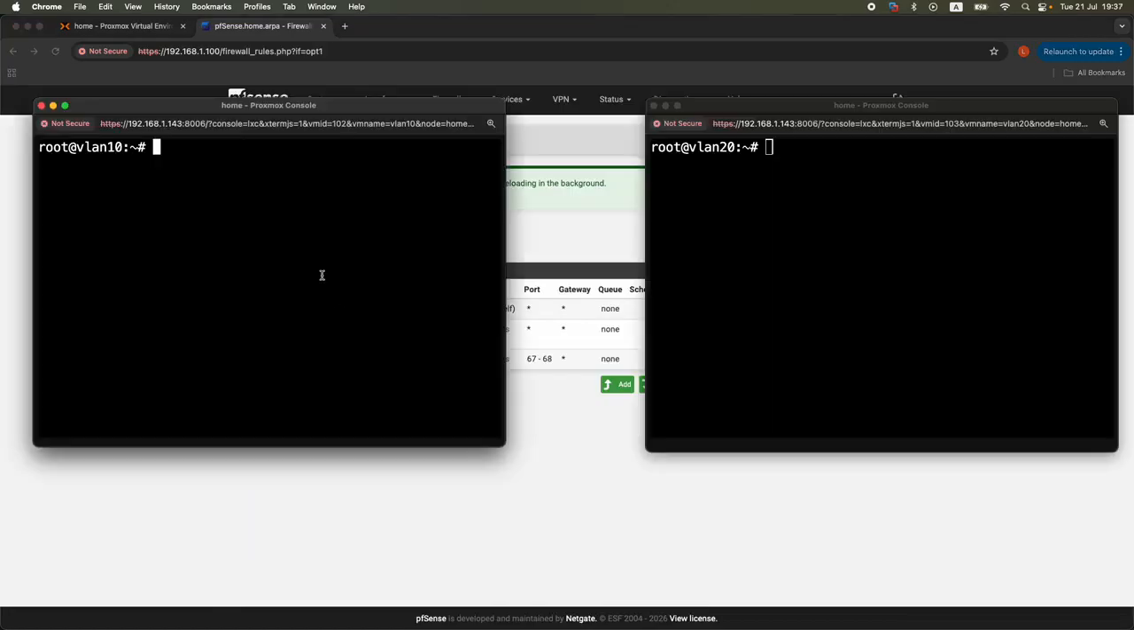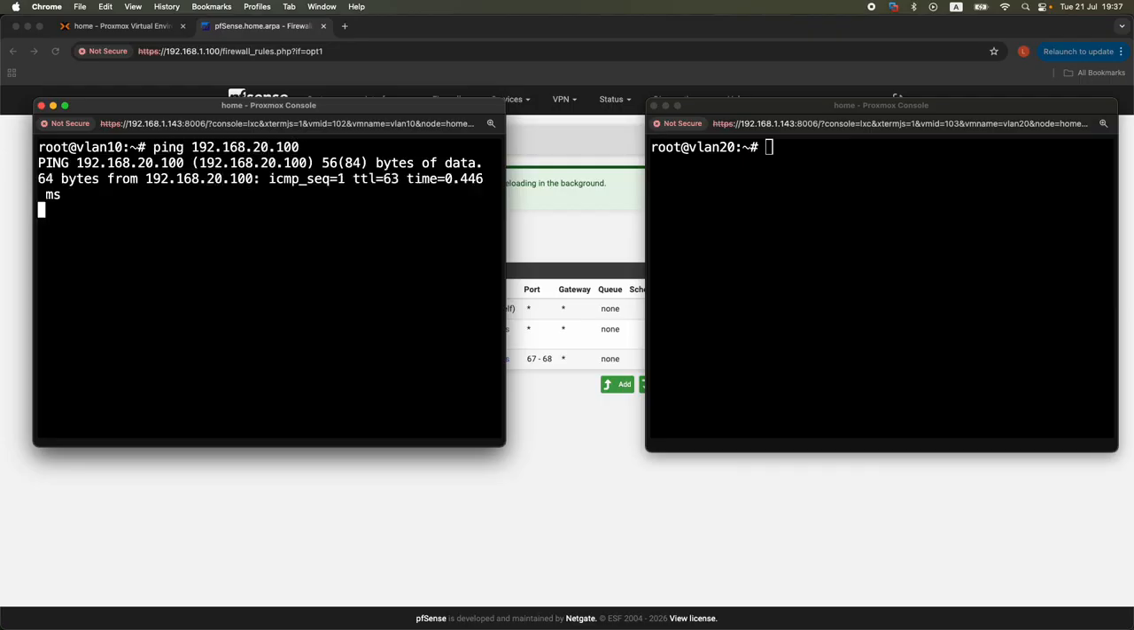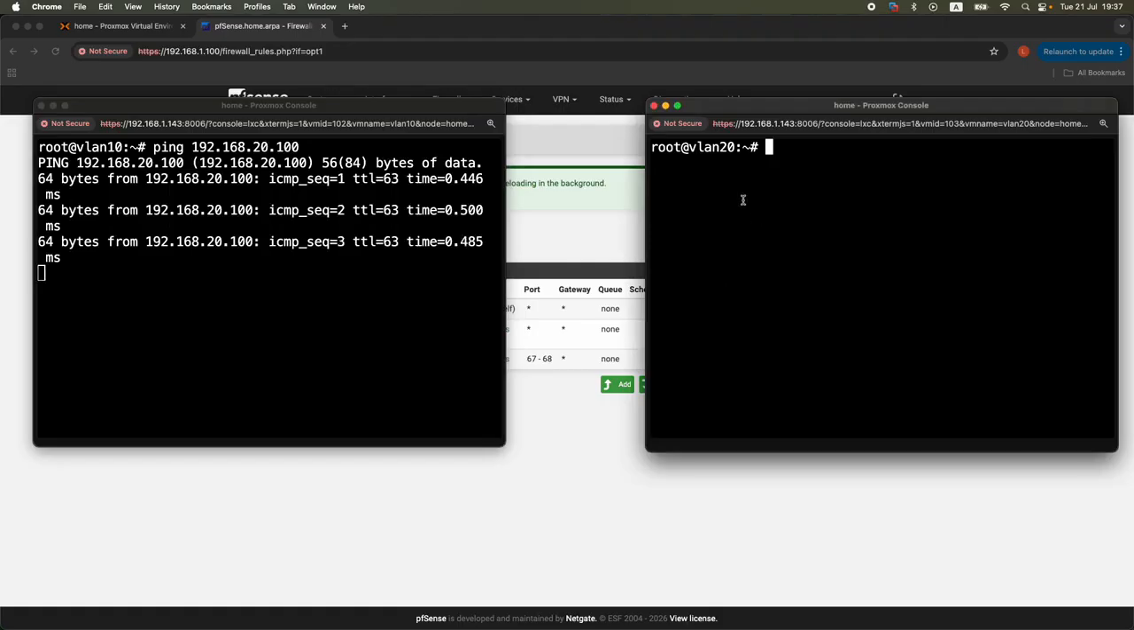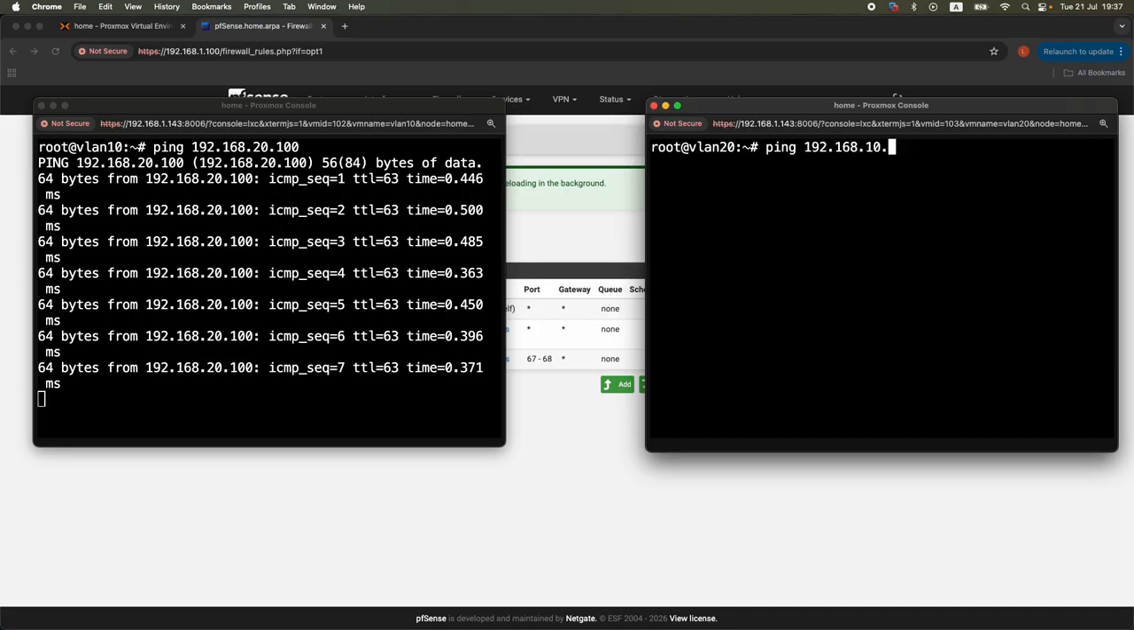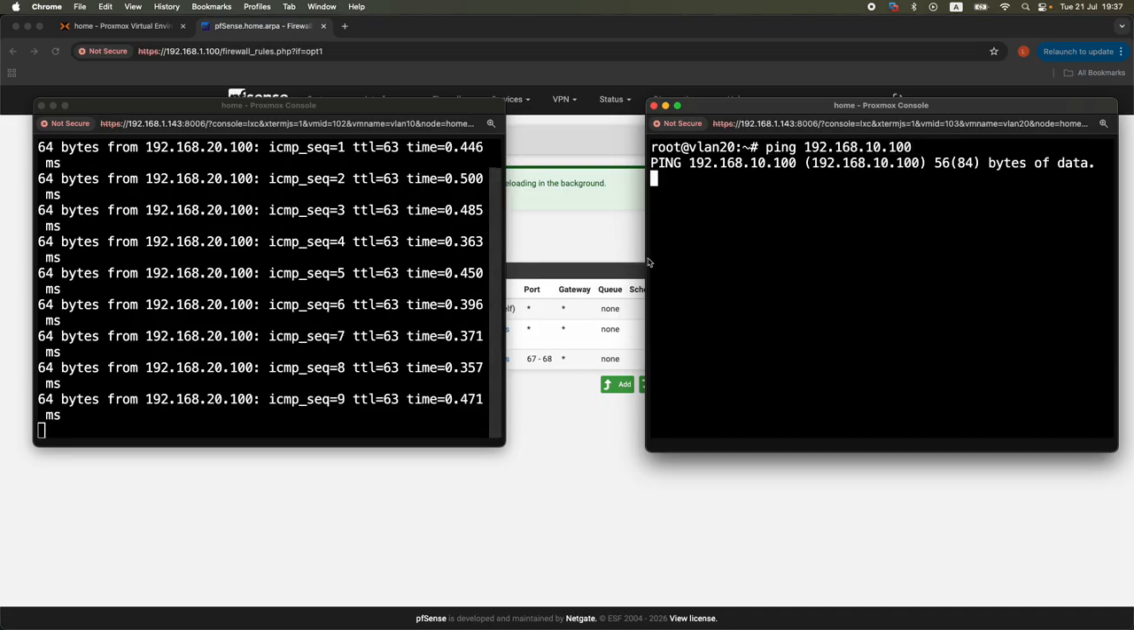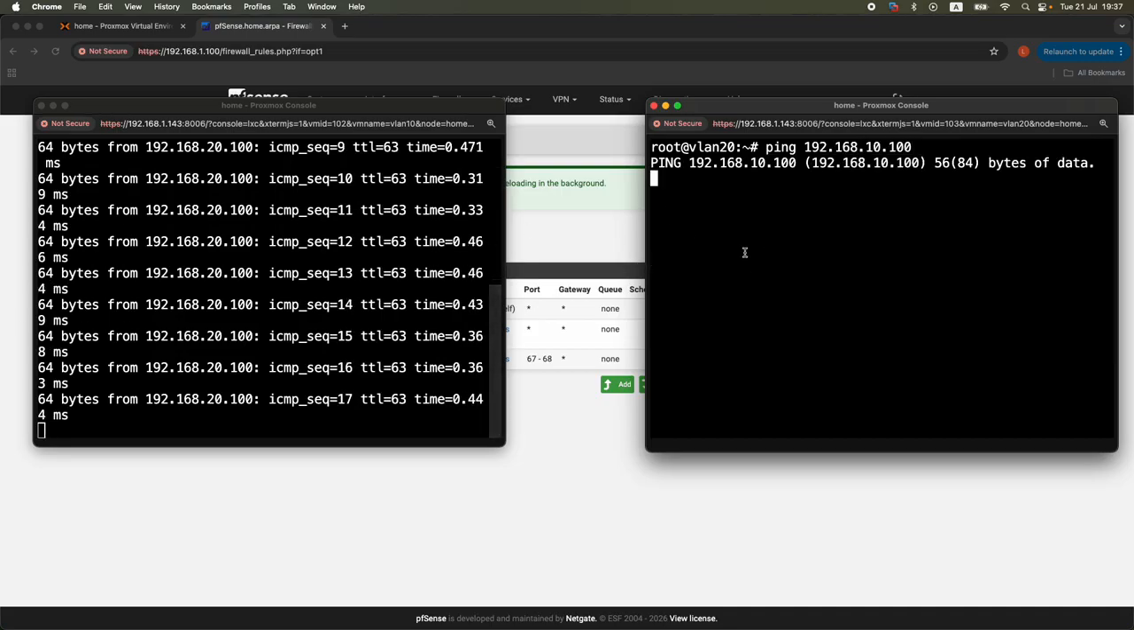So I created a rule that is going to allow VLAN 10 to ping VLAN 20. So from my container on VLAN 10, if I ping 192.168.20.100, it works. But from VLAN 20, if I try to ping VLAN 10 with ping 192.168.10.100, it doesn't work. Only VLAN 10 is allowed to ping VLAN 20, but not the other way around.